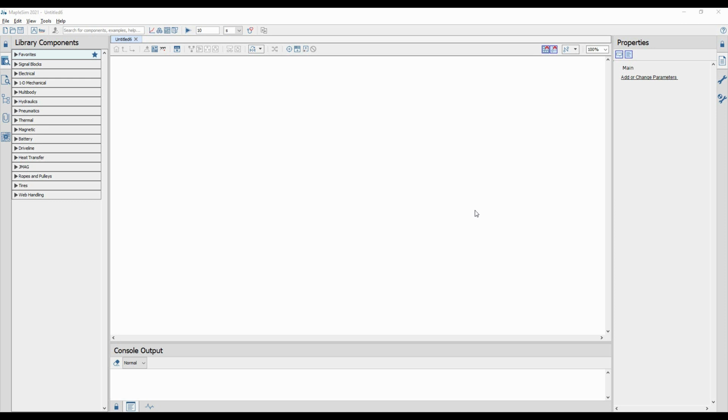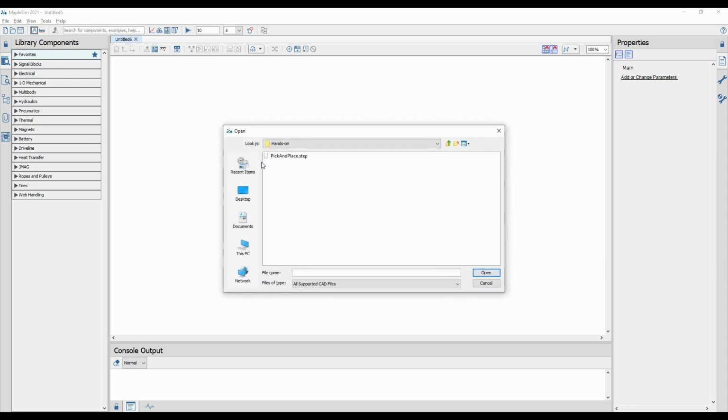To get familiar with modeling in MapleSim and also get to know the CAD Toolbox, we're going to work on building a model of a pick and place mechanism. And for that, I'm going to start with the CAD for that machine. So I will click on the CAD Toolbox and select the file that has the CAD geometry of that machine and open it.